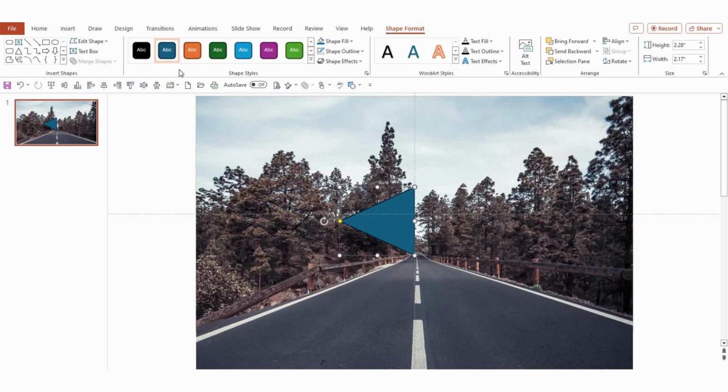Next, go to the top left corner and click on Edit Shape, then select Edit Points. Then, drag the corner of the triangle down to form an arrow shape. Adjust it until you're happy with how it looks. Once your arrow is set, duplicate the shape.